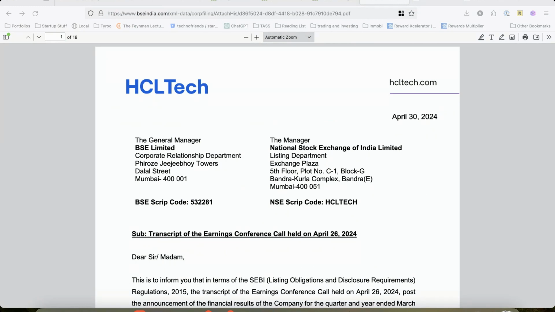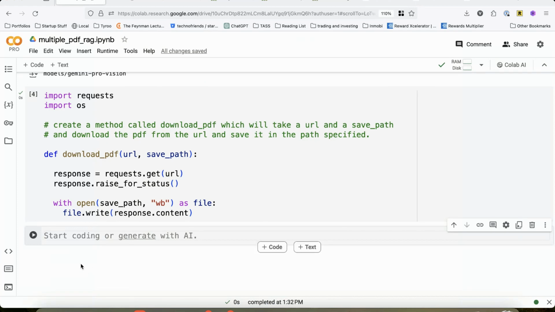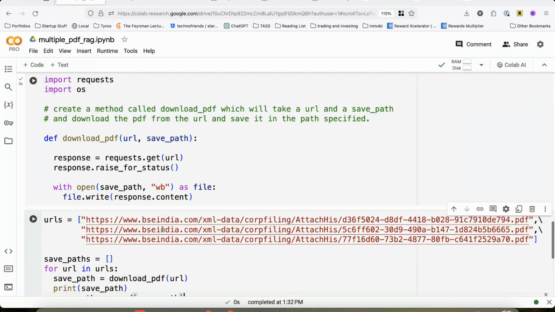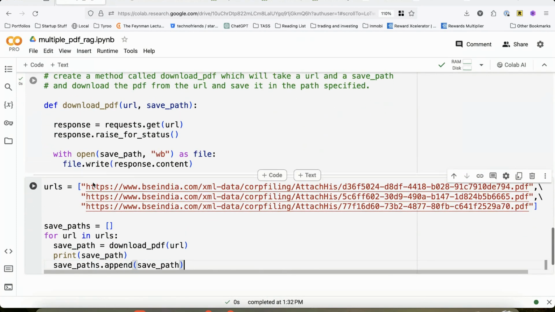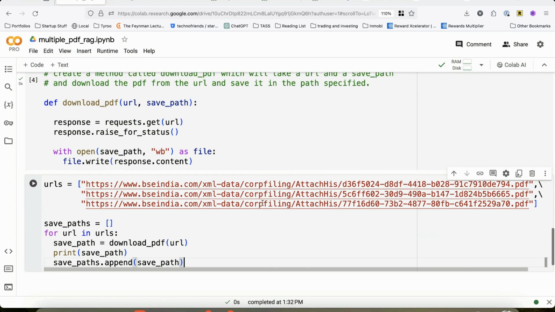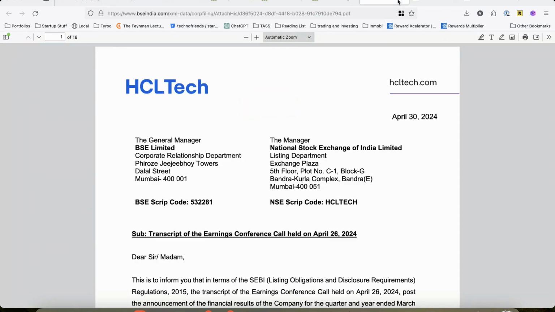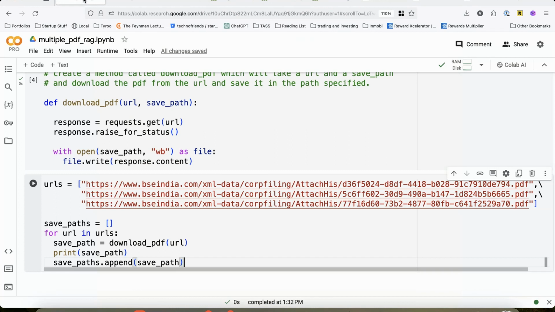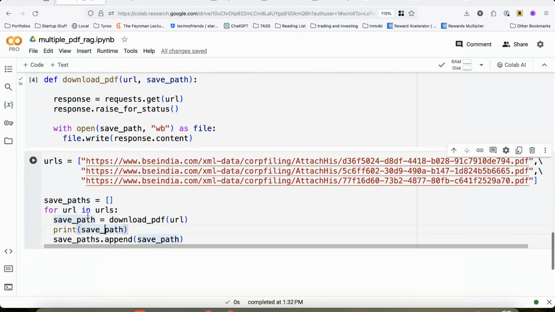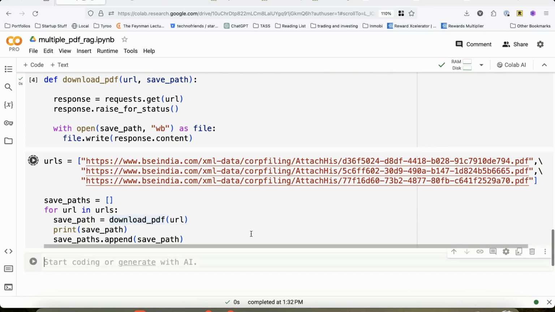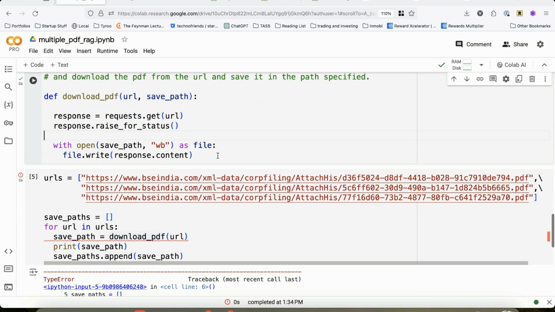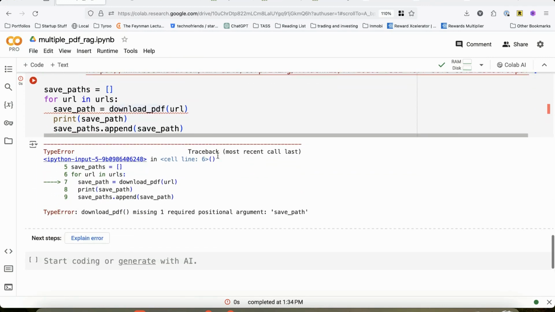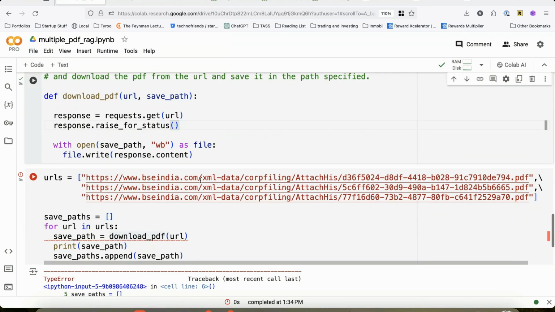So let me just bring in the code. What I'm going to do is I'm just going to say download PDF. These are my URLs now. These are the URLs of these various files here. And we'll just run this, right? So for URL in URLs: save path, print save path, save paths.append. Yeah. So let's just see if this works, right? I don't know if I ran the previous method. Missing save path. Download PDF is missing save path.